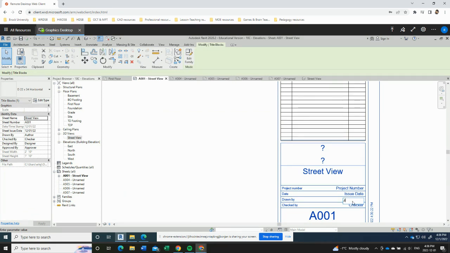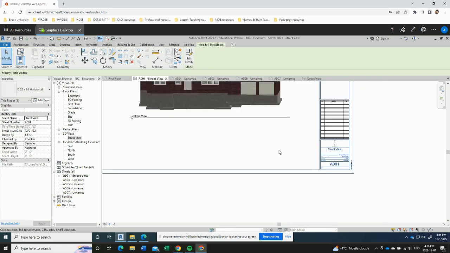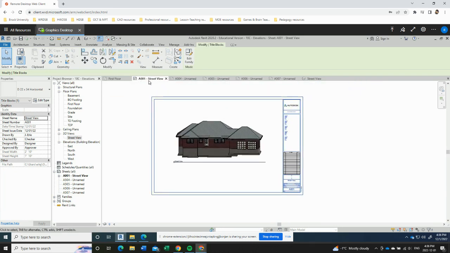So first initial, last name, click away or hit enter, and that's it. So A001 Street View is ready to go.